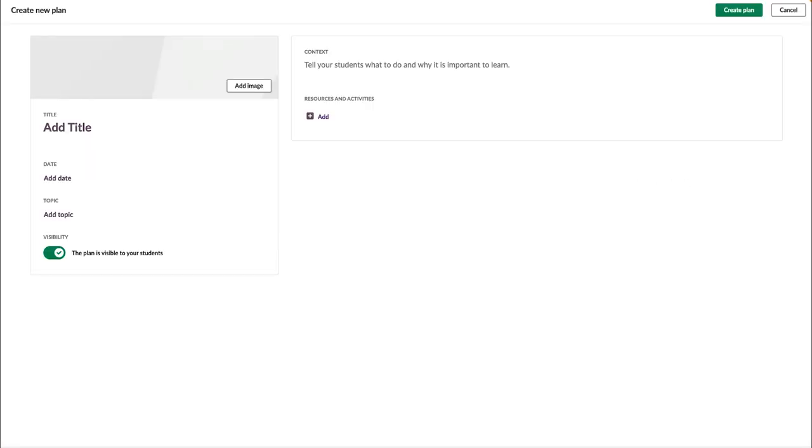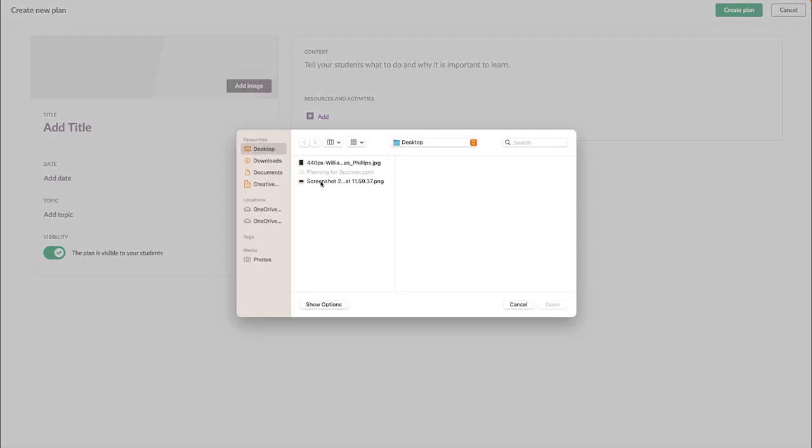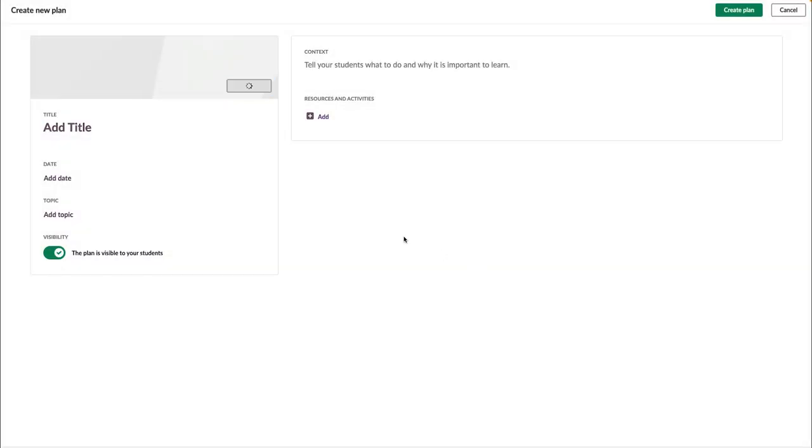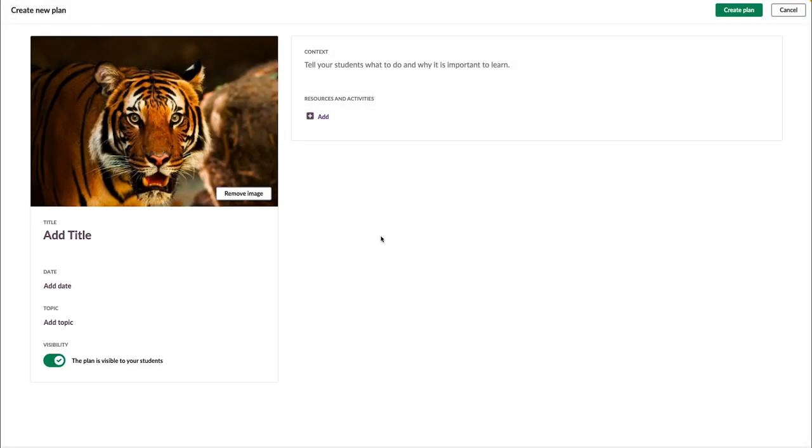Okay, so once we've clicked on Add Plan, this gives us a really nice sort of course card or plan card view, and it's really easy to start filling in. So from the left hand side here, I can just click on Add Image, and I'll select an image there that I prepared earlier, and we can add a title. So I'm going to call this The Tiger, spelt how I want to spell it.